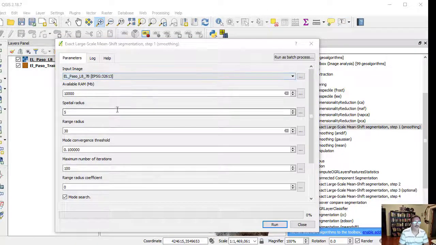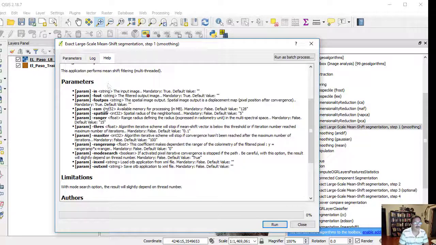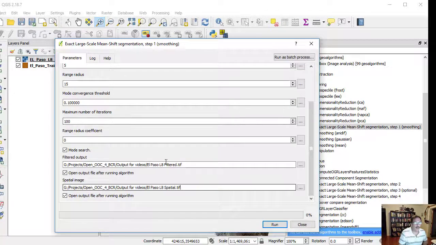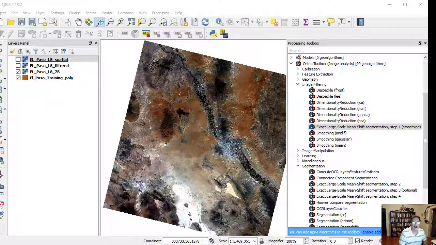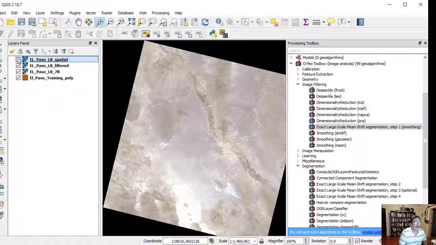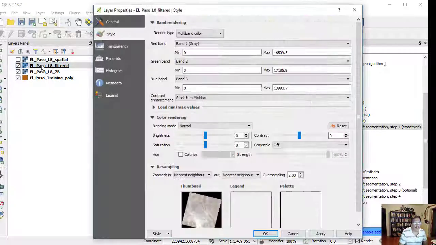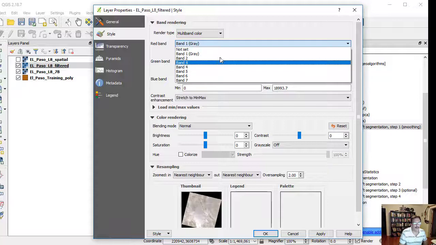Two important values to consider are the spatial radius, which is of the neighborhood in pixel units, and the range radius, which is the Euclidean radius expressed in radiometric units, that is data values in the multispectral space. Both are defined here, spatialr and ranger. Define your filter output and your spatial image output. Click OK to run. Notice that both outputs are added to the layers panel. And we need to notice also that El Paso filter is still a multi-band image with 7 bands.